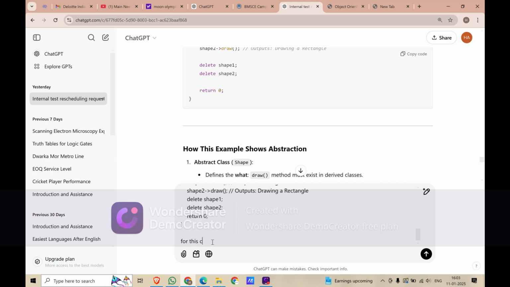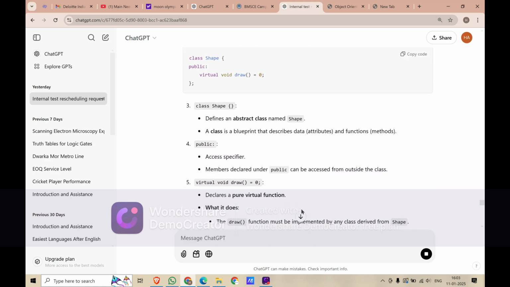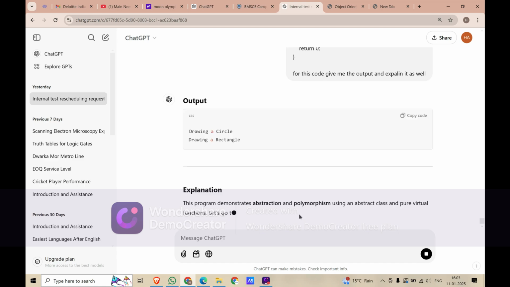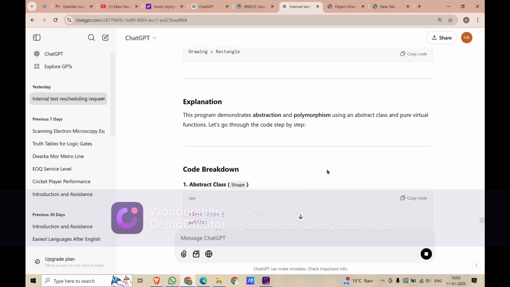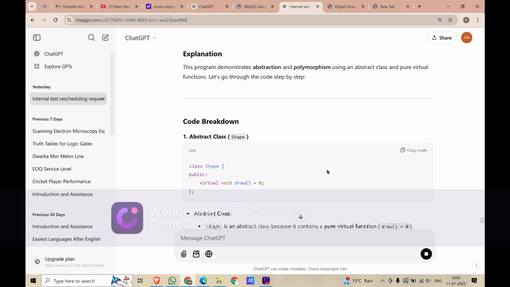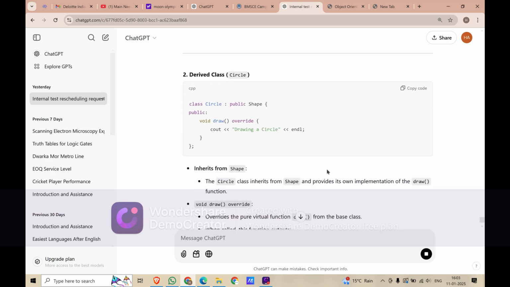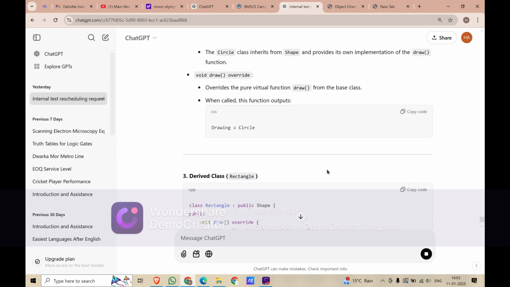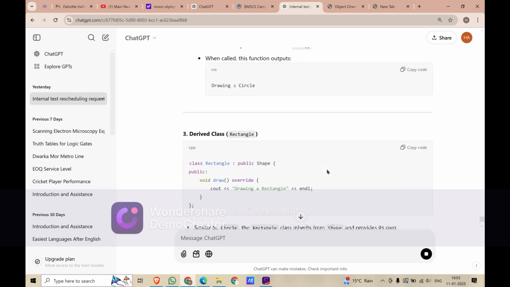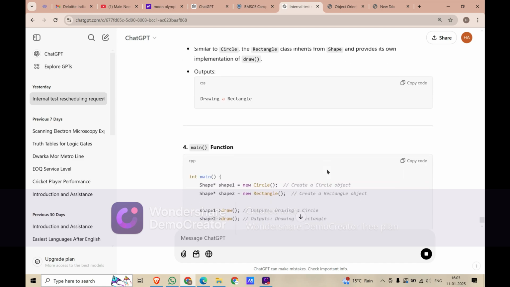For this code, give me the output and explain it as well. Drawing circle, abstract class. Okay. Pure virtual function, derived class, circle, inherits from shape, fine. Derived class, rectangle, yes. Main function, okay.